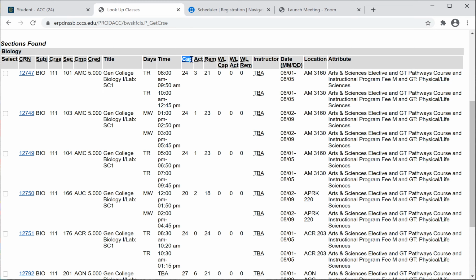The next column is the capacity column. For this course, a maximum number of 24 students are allowed to take the course. Actual means that's the number of students who have actually registered for the course at this moment in time. In the case of this course, it is 3. So remaining is the number of seats that are open that remain for this particular section. So 21 more students can register for this particular section of Biology 111.